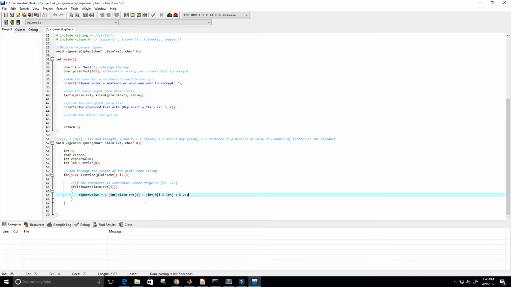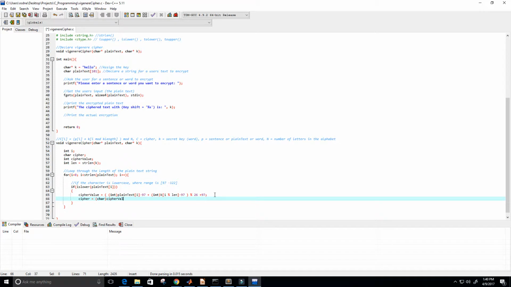So this isn't actually done because our range is 97 to 122. Because of that, I have to subtract 97 here to make that value work correctly, and then I need to add 97 here. This makes sure that all the values we get are in range 97 to 122. All right, and then our cipher is going to equal the character of cipher value.